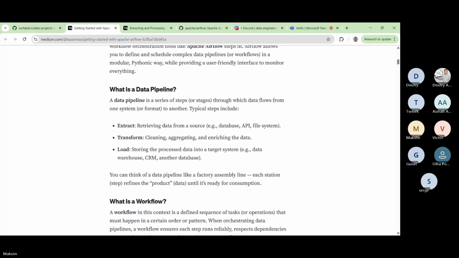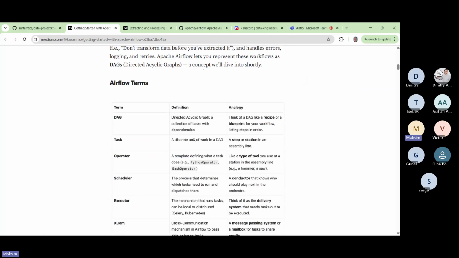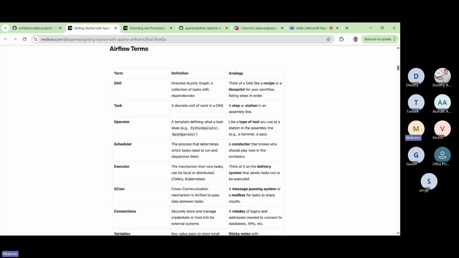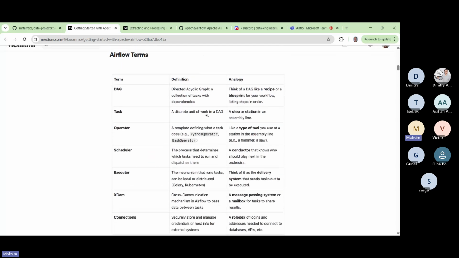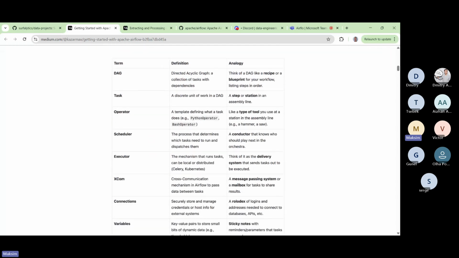Okay, some basic terms that are most common when we talk about Airflow. The DAG means directed acyclic graph. Basically, it's a grouping or collection of tasks. It's a hierarchy term. To make it easy, just think of it as a collection of tasks that need to be executed.